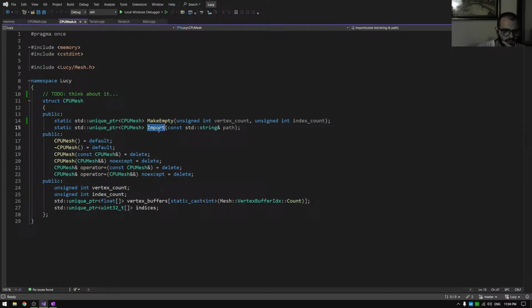Okay, here we go. So we should, at this point, why use the unique pointer? Why use the unique pointer? Come on, we can do better than that.